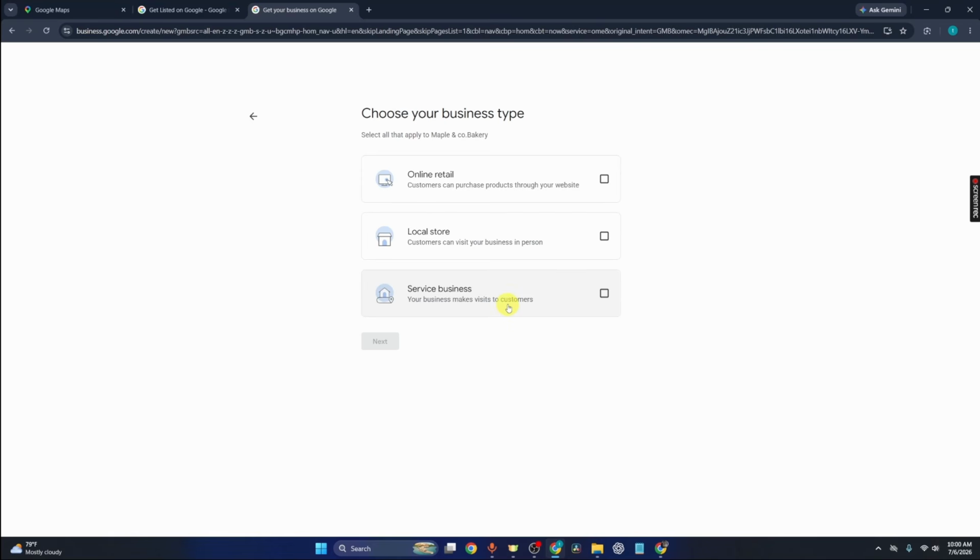Since the company that we are working with today has a physical shop that customers can visit in person, we are going to select the storefront or local store for this example. And again, if your business fits more than one of these categories, feel free to select other categories just like so. In my case, it's going to be only local store, so I'll just go ahead and click on next.